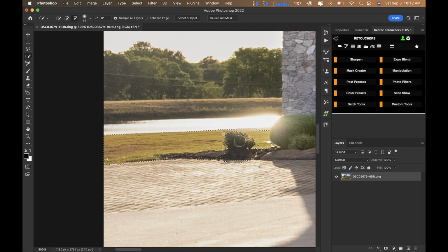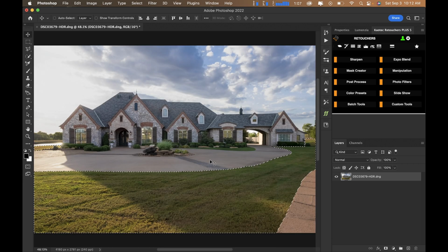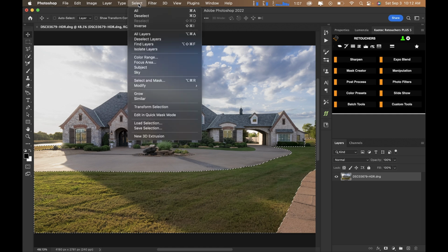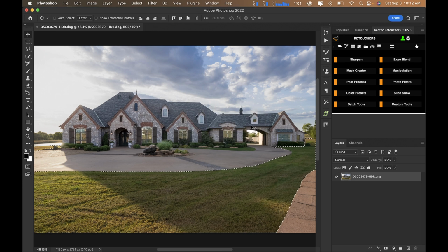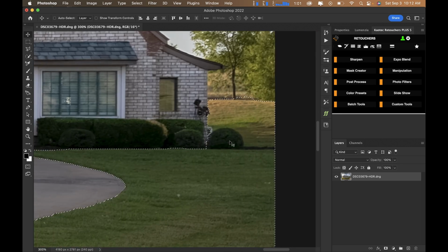Let go of Shift to deselect and click what I don't want to add grass to. There we are. I will do a feather. And you can do a feather by going down to Select, Modify, Feather. I'll do a feather of 2 pixels. Go down to, oh shoot, you know what? Gotta get rid of this bush. There we are.